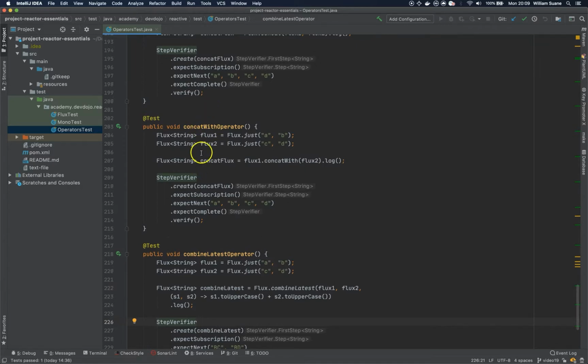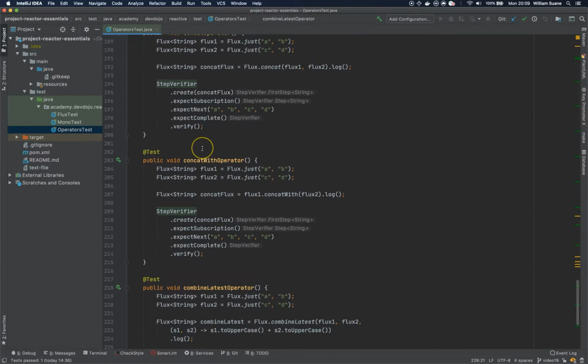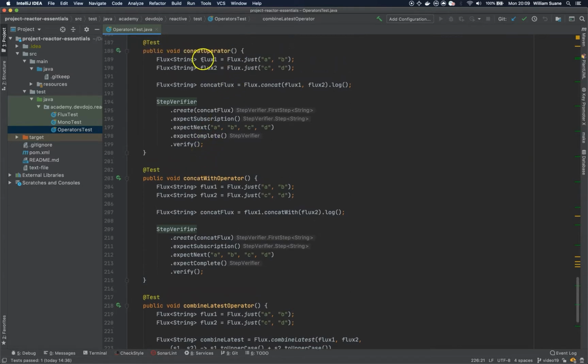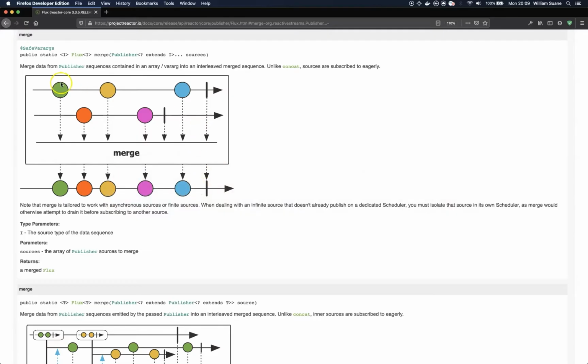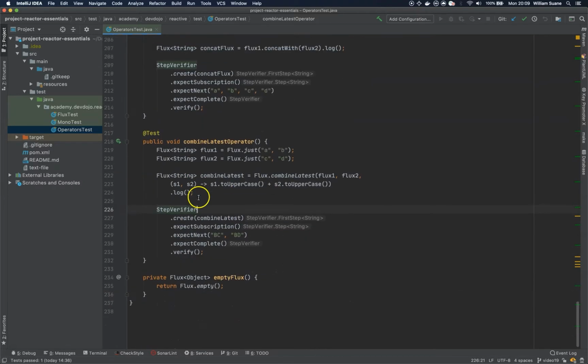The difference is that concat is a lazy operator. It means that it will wait until the first publisher finishes, and then it will start the second one. But with merge, it will start eagerly, so you can check the documentation. Unlike concat, the sources will be subscribed eagerly. Let's see what that means.